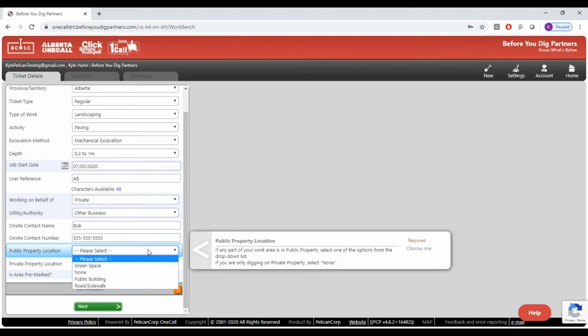Now, for public property, there are obviously other types of public property that might not be included in this drop-down menu. The big one that comes to mind is maybe crown land. If you're ever working on public property and the exact type isn't listed, select whatever best applies. If you're working out in a field in the middle of nowhere, green space is perfectly sufficient in lieu of crown land. You can always specify that exact property type later on, and we're getting close to that section. But for now, we'll just leave it blank.